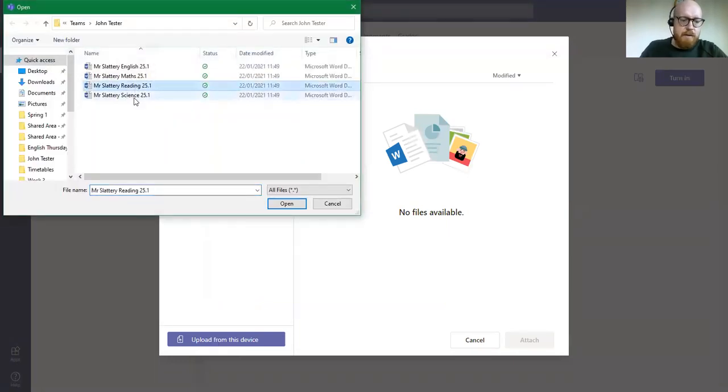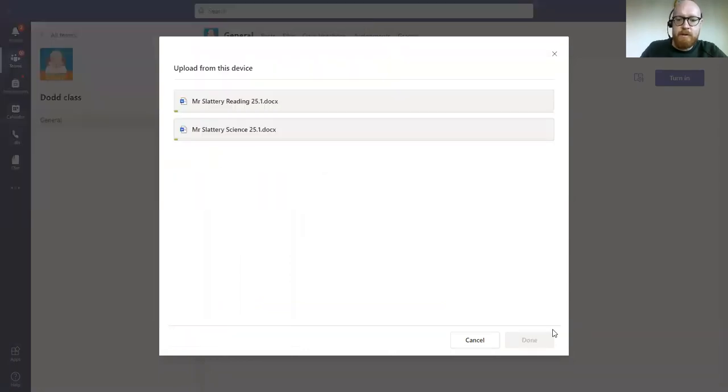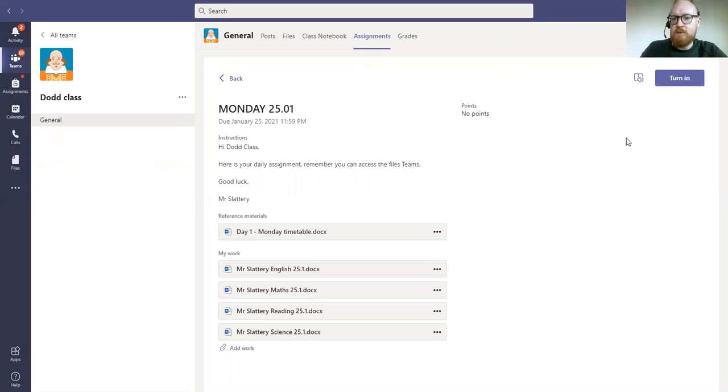and highlight all of the files you want to upload, click open, click done, and then you will see that all the files will be saved there. Once you have uploaded all of your files at the end of the day, can you please click at the top, turn in? So I've clicked that, and that just lets your teacher know that you've finished for the day and that your work is ready to be viewed.